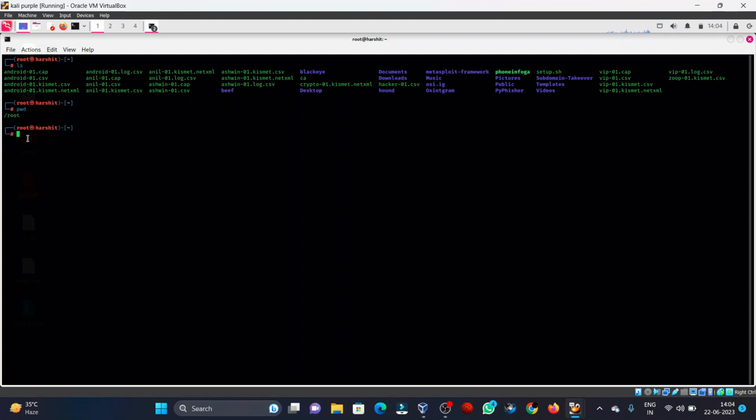Third command is cd. If you want to change your directory, we simply write cd, and if you want to go to the desktop directory, we'll write cd desktop, and check which directory we are in by writing pwd. We can see we are in the desktop directory.